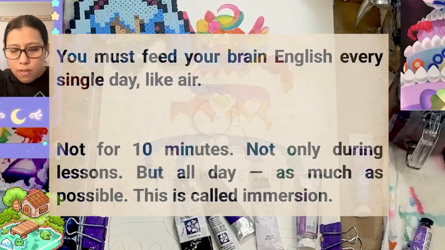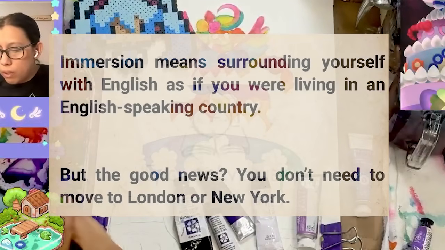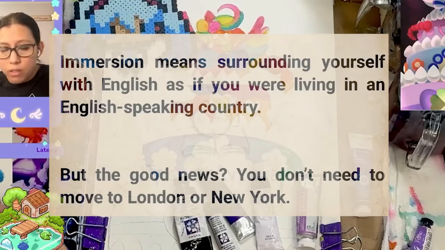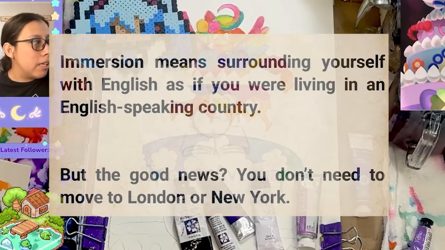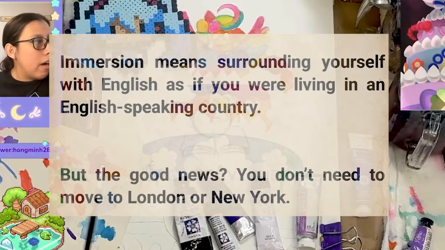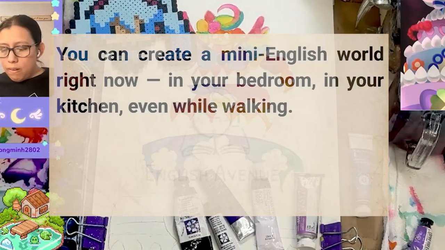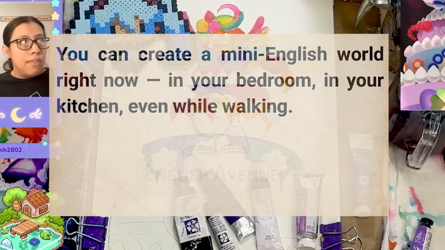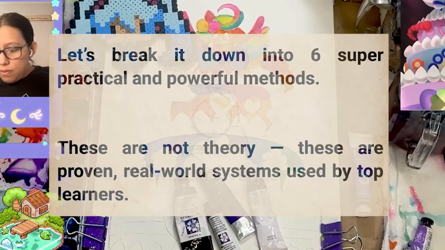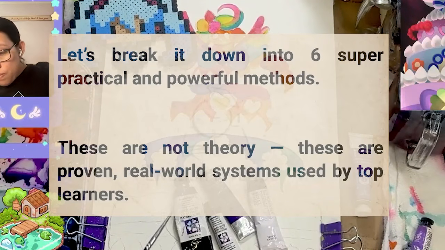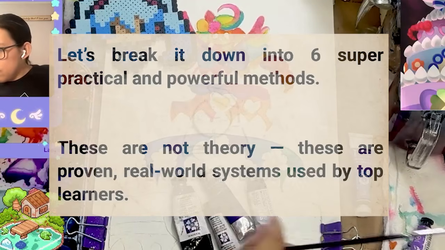This is called immersion. Immersion means surrounding yourself with English as if you were living in an English-speaking country. But the good news? You don't need to move to London or New York. You can create a mini English world right now, in your bedroom, in your kitchen, even while walking. Let's break it down into 6 super practical and powerful methods.